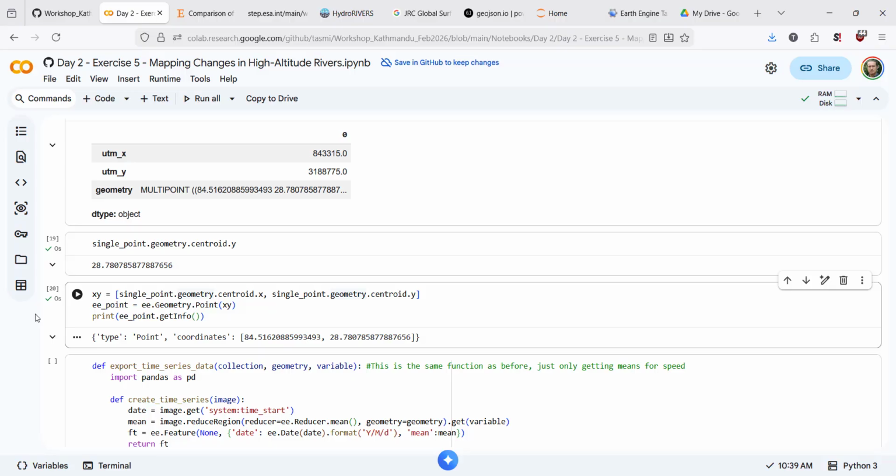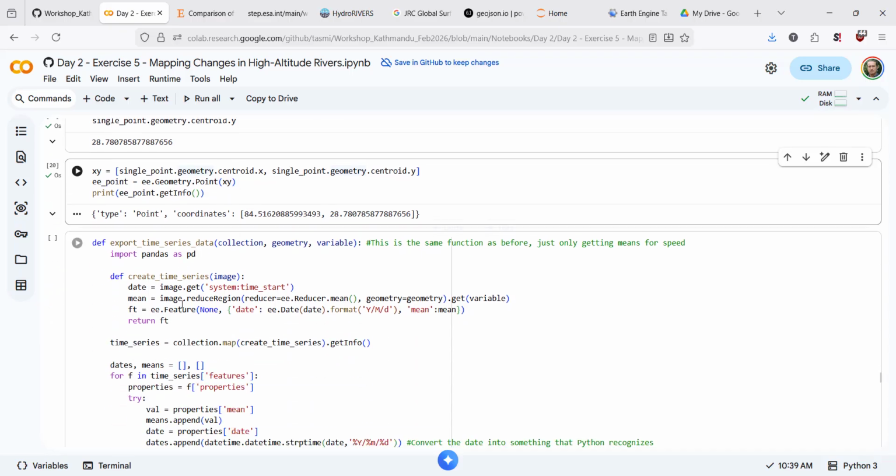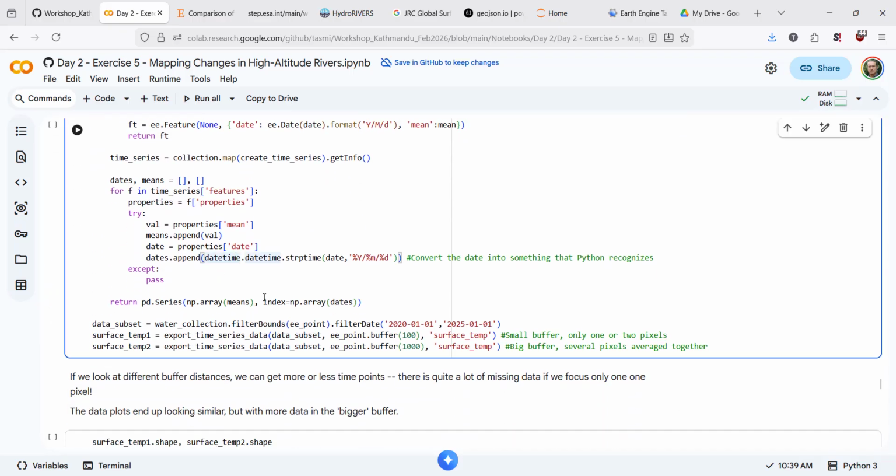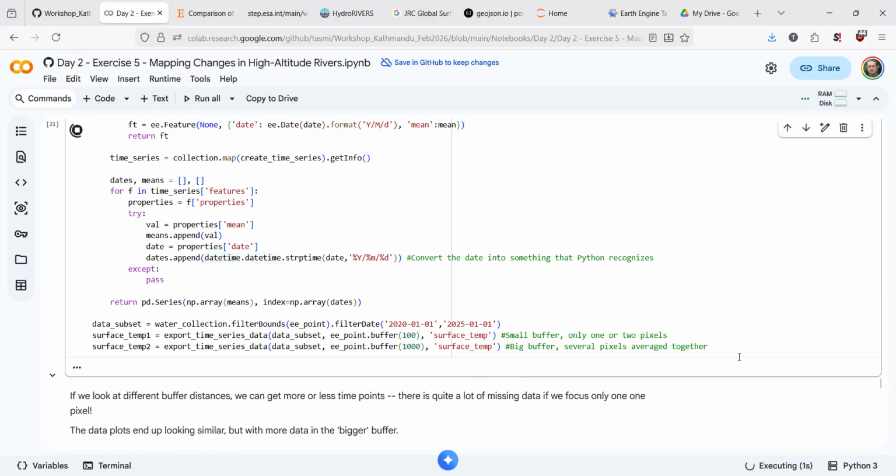And now that it's an Earth Engine geometry, it's the exact same thing we've done in the last two exercises. We feed it in, we use this reducer, we get our time series of that single point location, and we can run this at two different buffers. I'm only selecting data from 2020 till 2025, only the areas that are nearby my point location. And when I'm exporting my time series data, I'm putting a buffer on my point.